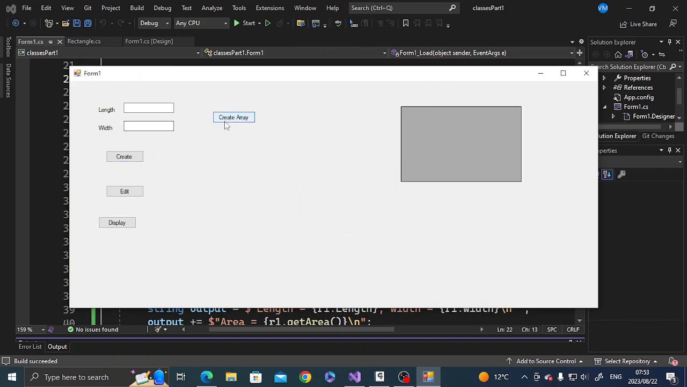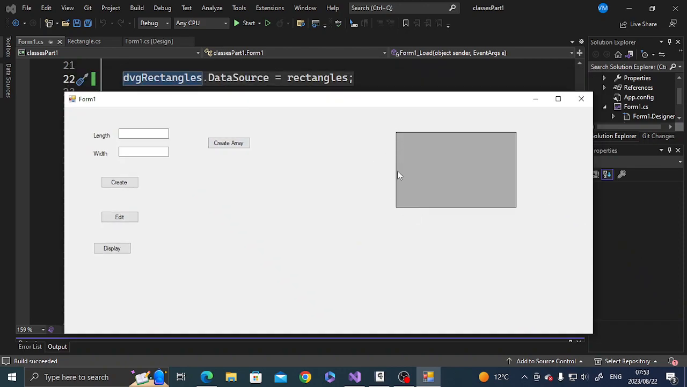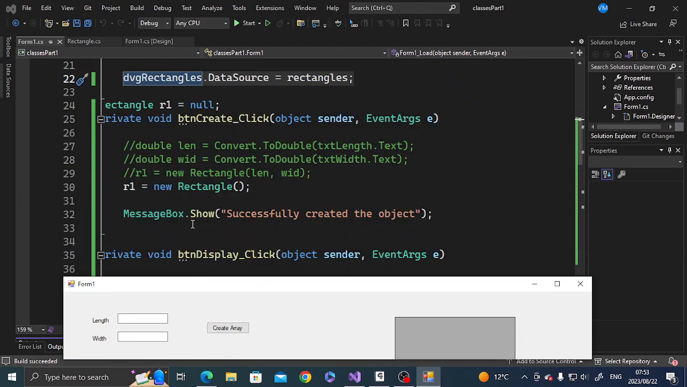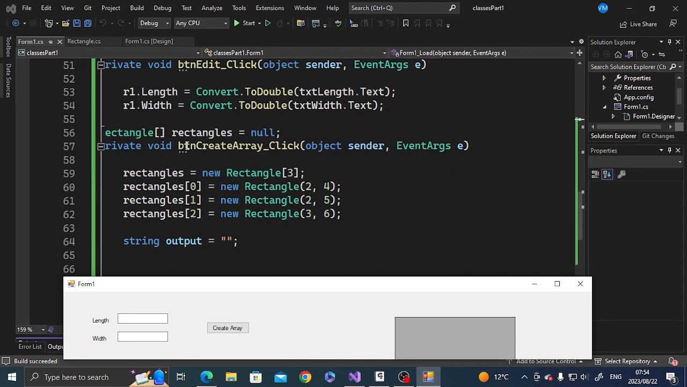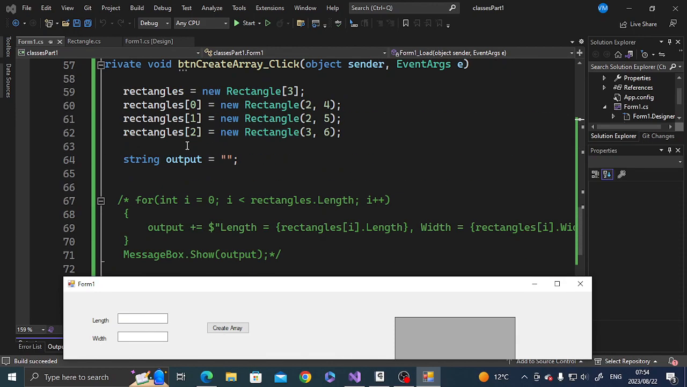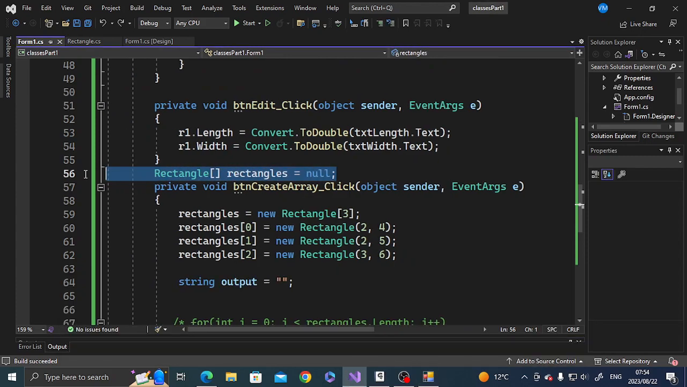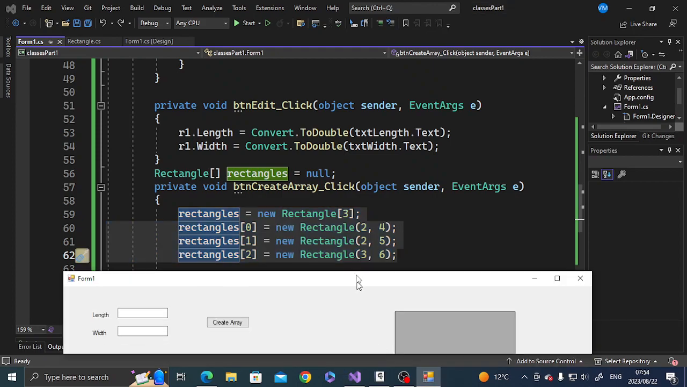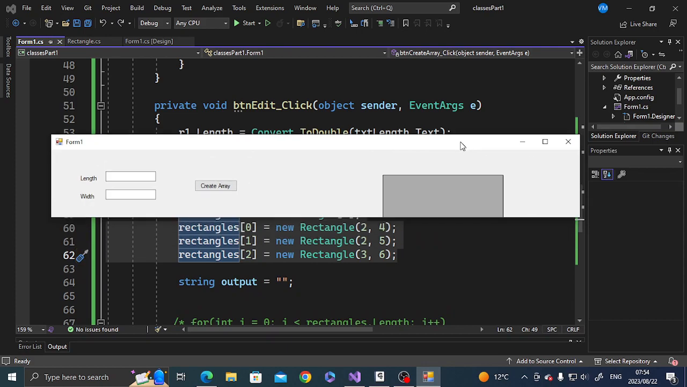Even though we linked the data grid view with our array, it doesn't appear here. When you link a data grid view to an array, it's going to try to link to the current state of the array. When the form loads, our array is null. So changes to the array, here we are adding items to the array, don't affect the data grid view. That's the disadvantage of using an array. We will get to better methods.